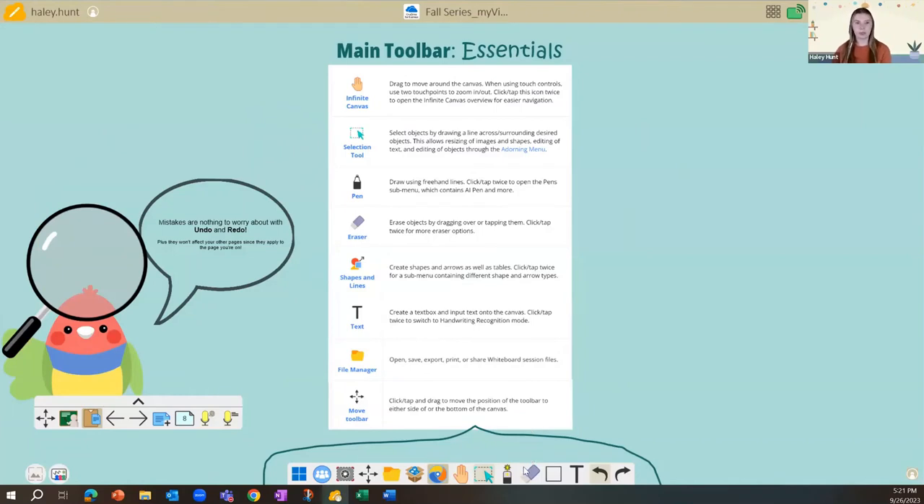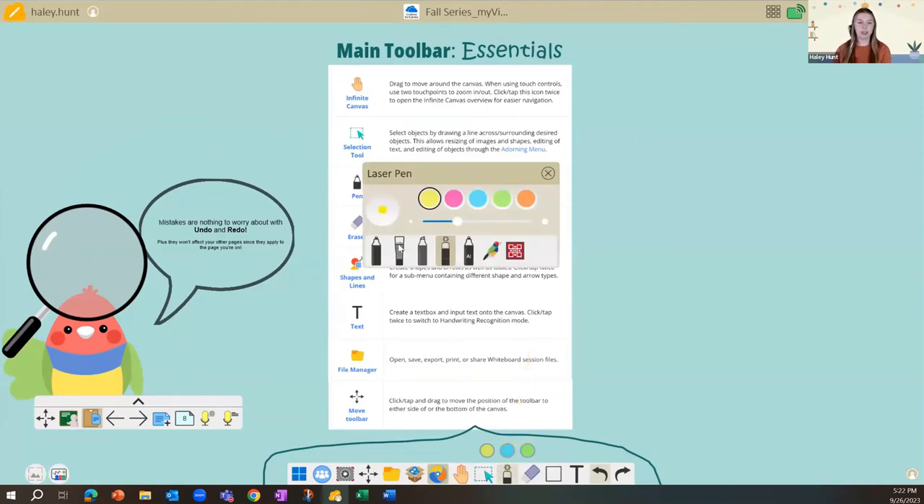Of course, we have multiple different annotation tools. This is a whiteboard software after all. By clicking it, I'm able to go to the pen. I've been using our laser pen, which is great for getting people's attention to certain places, but I don't have to erase it because it will disappear after each stroke. Let's look at the other pen options.